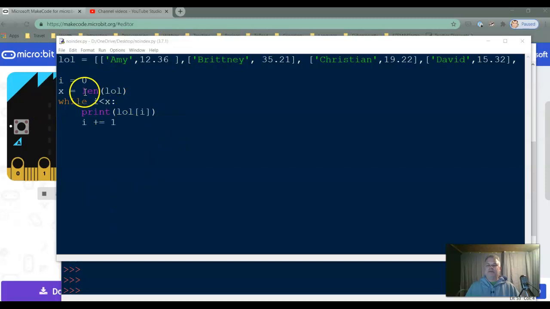You get the length of your variable, of your list, your array, whatever you want to call it. You set that equal to one thing. You set I equal to 0. Usually people use I. And then you can print out your list by index number, and it changes the index number each time.